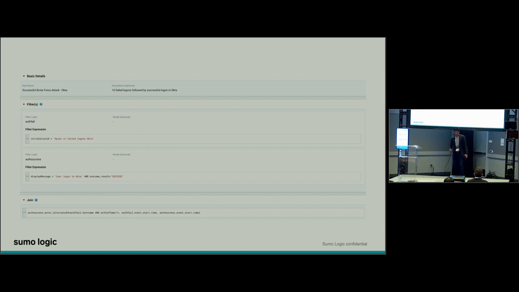Essentially what you're doing is you're looking at a spike in fail logons, and within 60 minutes, if you see a successful logon from the same account, that could potentially be a successful brute force attack. So my first filter label is auth fail. Notice I'm specifying the correlation ID to identify the log messages from the notable events. My second filter label is auth success, which looks at all the successful authentication events that are coming in.